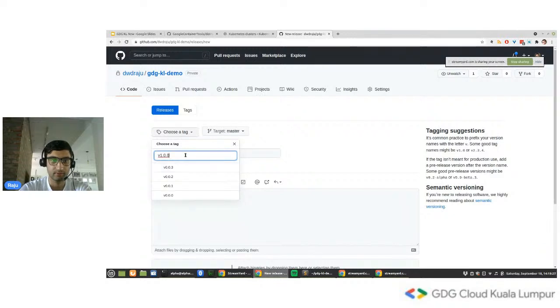Oh, my UI is loading way too slow. Okay, let's try to reload it once.